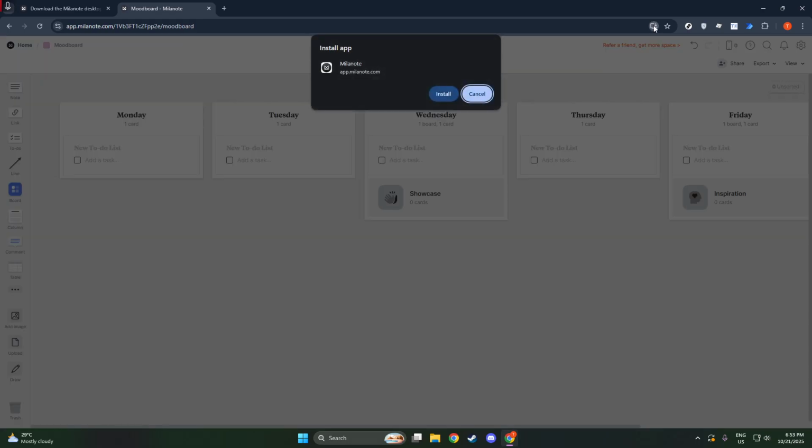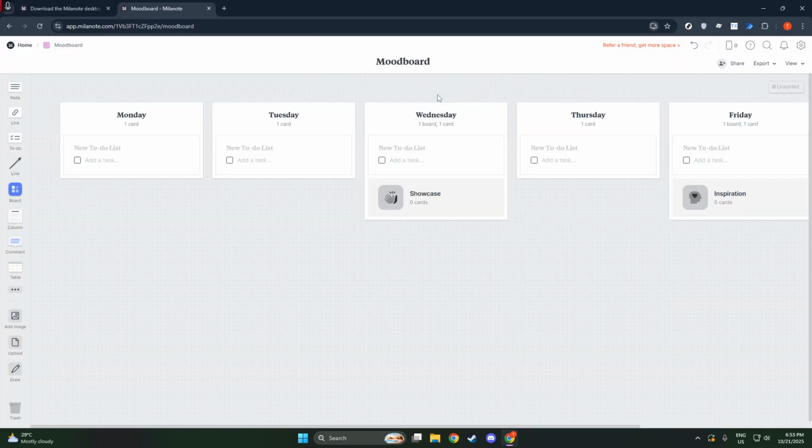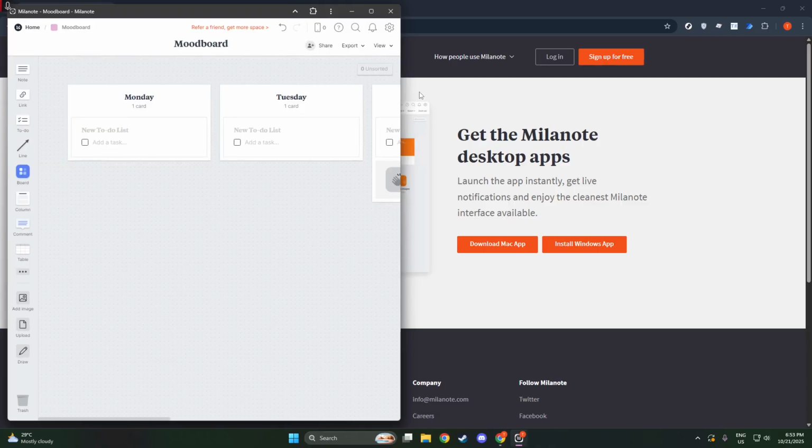So go ahead and click that icon, and you'll see a prompt pop up on your screen. This prompt is essentially asking you to confirm the installation. A simple click of OK or Install is all that's needed here to continue. You'll notice Milanote opens up in a new separate window. This indicates the app is now installed and ready to use on your desktop.